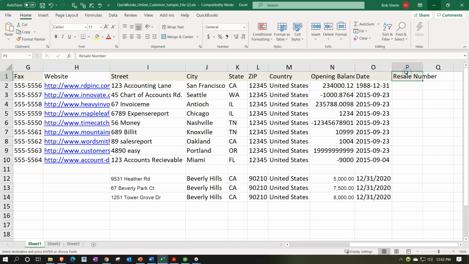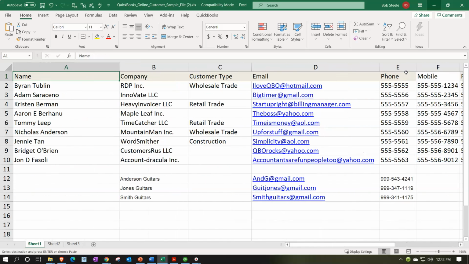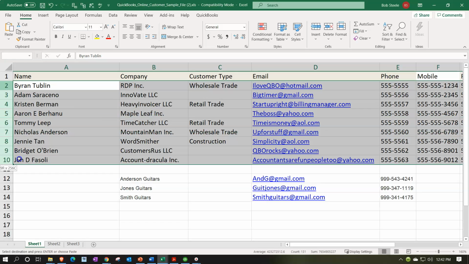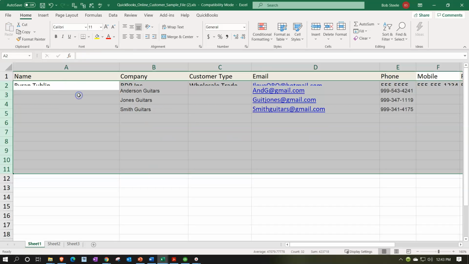So resale number, I'm not going to include that. And the fax and the mobile. And I'm not including the name because I really want the company name there and the other one being the contact within it. So now I'm going to go ahead and delete these cells up top. I'm going to delete these. And so we just have our data in it.